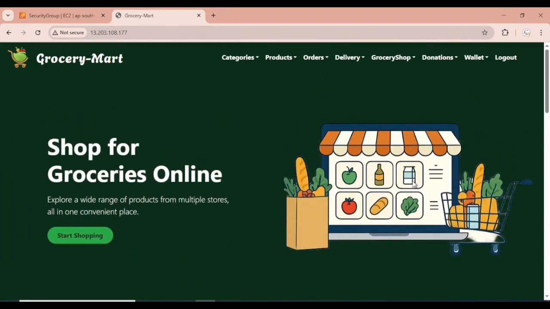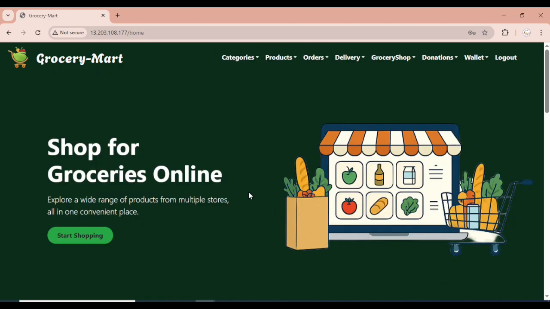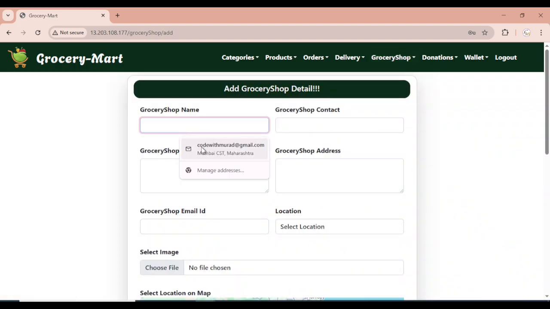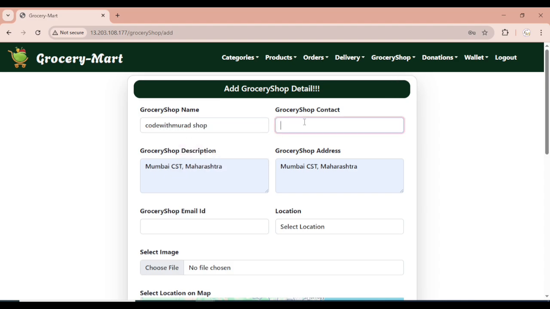So that means we have updated that, and now I should not get the routing issue. So let's check that. Let's test it again. What I'll do, I'll log in with the grocery shop, code with Murad. I'll use a credential. Here we have to enter the grocery shop details. I'll enter anything now: code with Murad, the shop. Anything we can enter. And let's check.